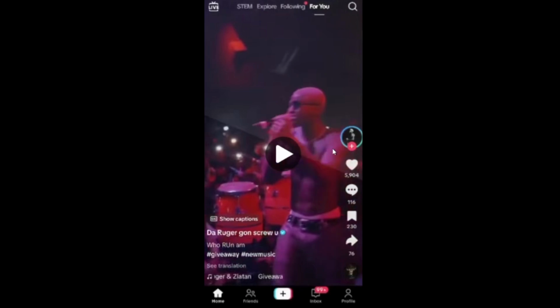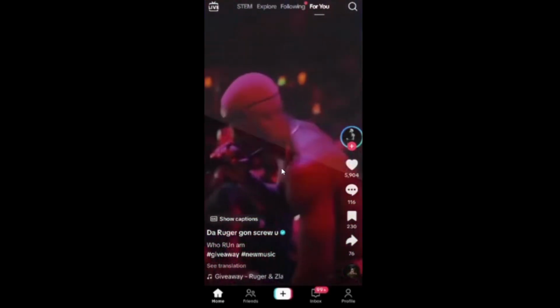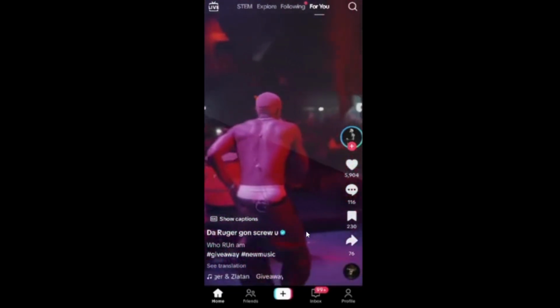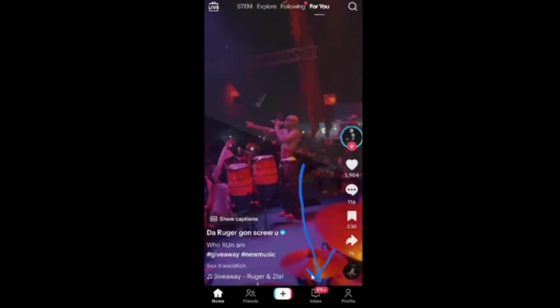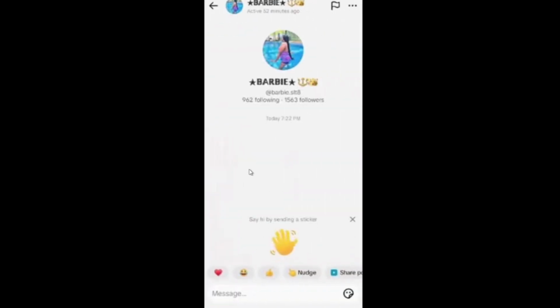The first step, and the most important, is to open the app, in this case TikTok. The next step is we go to the inbox here. Click, and then next you click on a chat, in this case this one.